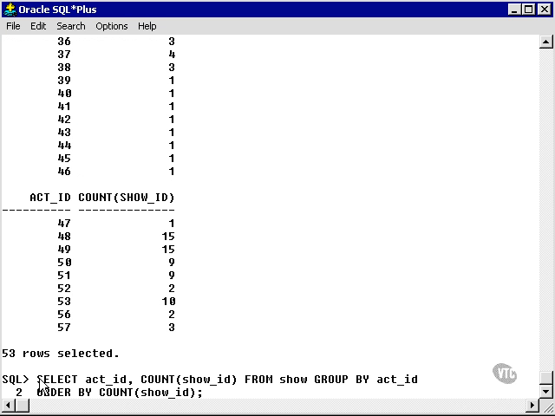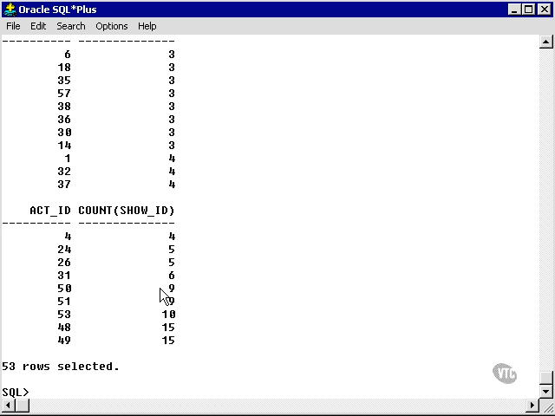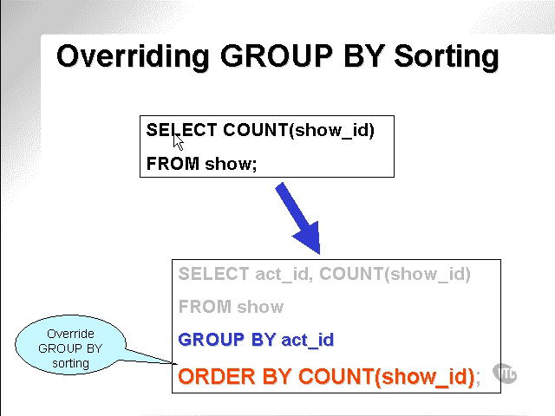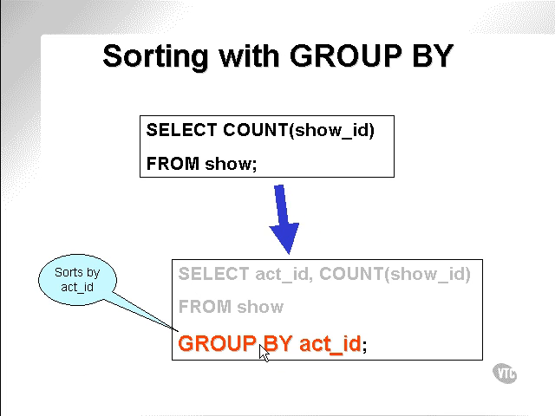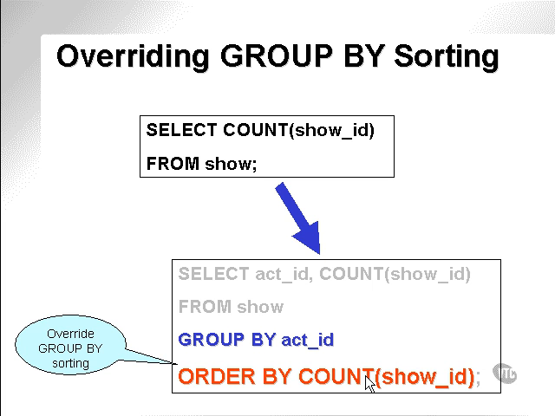Now we'll do something different. We're going to do the same query, except we're going to override the sort order of the group by act ID. As you can see, this is sorted in act ID order. And we're going to change it to the number of shows that we counted. As you can see, the highest number of shows are down here, and the act IDs are all completely unsorted. So the group by clause will sort based on what it's grouping by, and we can override that order with the order by clause. As we can see here, my simple query turned into a group by, and then I overrode its sort order by ordering by the count on the show ID.